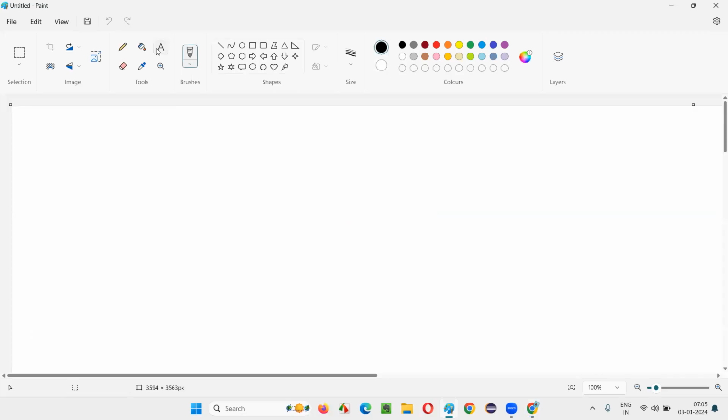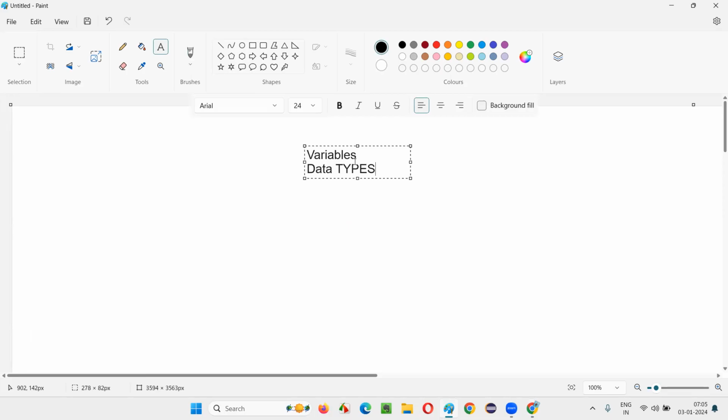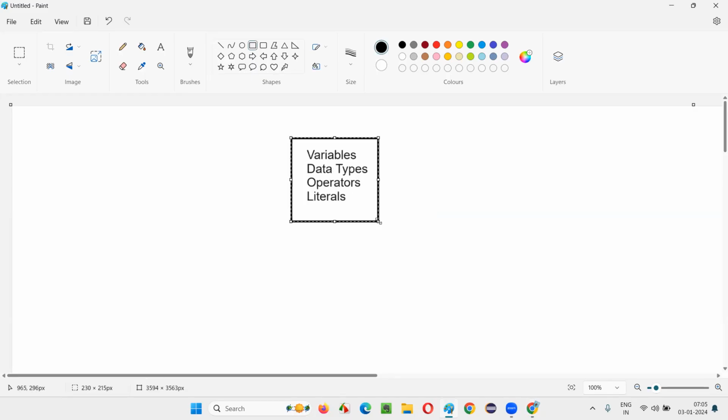One is variables. Other one is data types. Then we have operators. And finally, we have literals. Variables, data types, operators, and literals. These are the 4 items, guys. These are the 4 items I'm going to cover now.